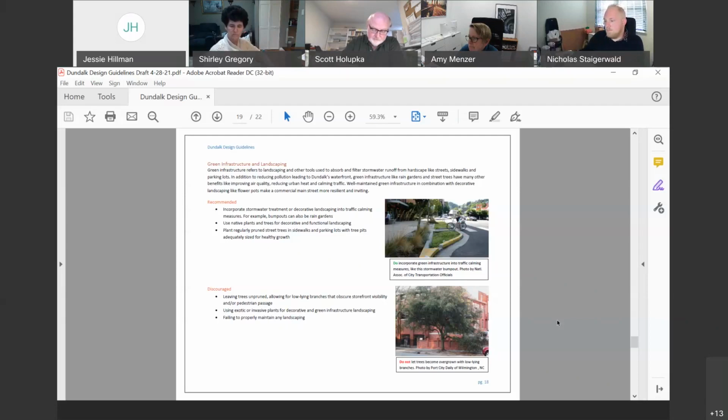Again, this is really more focused on the commercial properties themselves, but it's true that it's all about the continuity along Dundalk Avenue, and that needs to be taken into account. I made a note.